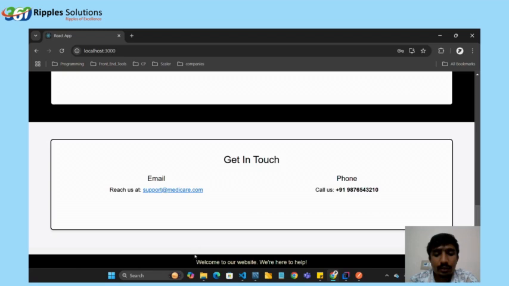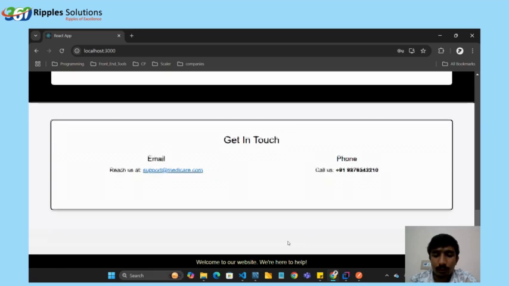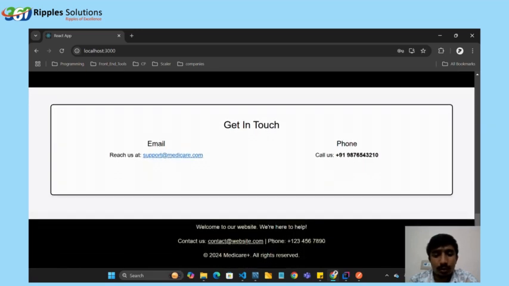If you look further down, you can see that "welcome to our website" is written. This is the footer, but this is not the complete footer. If you want to see the complete footer, you just need to scroll to the very bottom of the website. You can see that it extends and shows the other details. This will travel with us throughout the website wherever we go. If you want to contact through mail ID or phone, you can do that.